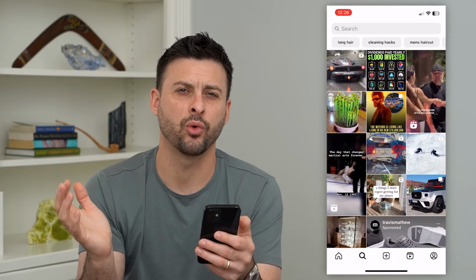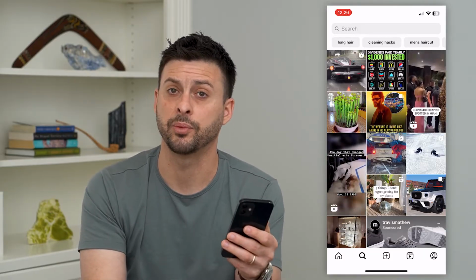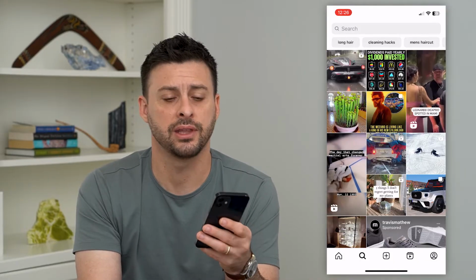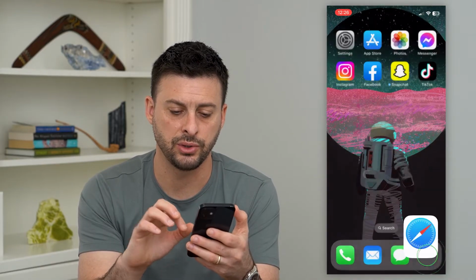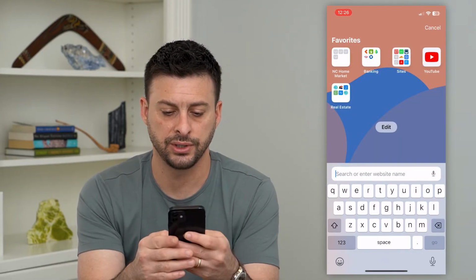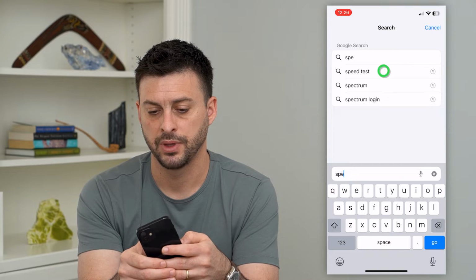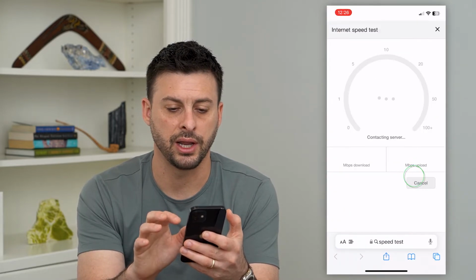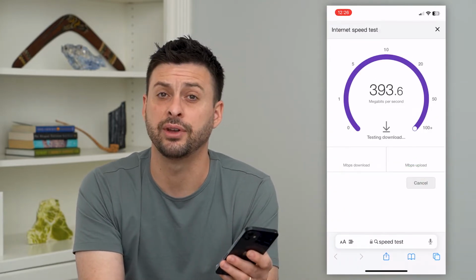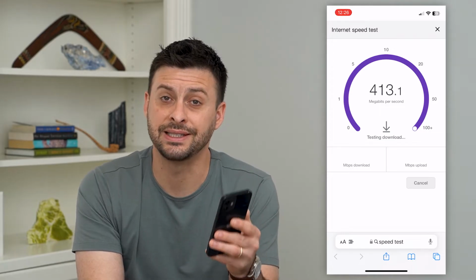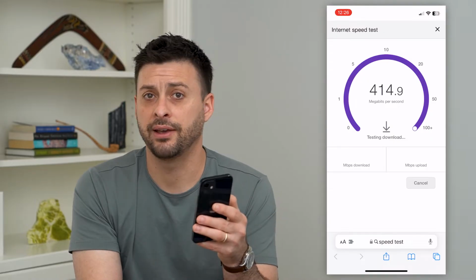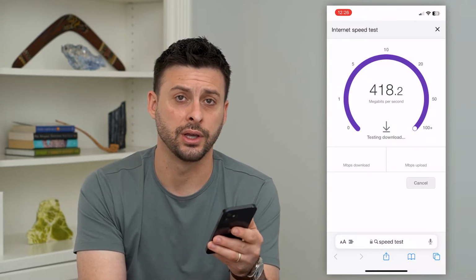Now, if it's just not working at all, maybe this Explore page is not loading, the other thing that you'll want to do is maybe go into a web browser here and we'll just type in a speed test. And make sure you run a speed test. Make sure you have fast enough internet connection to be able to see that Explore page if it's not loading correctly or not working correctly.